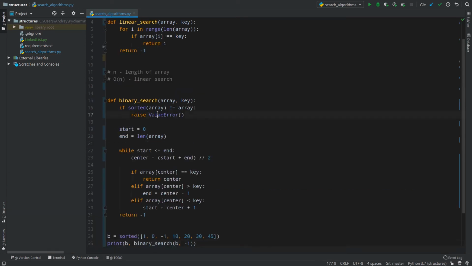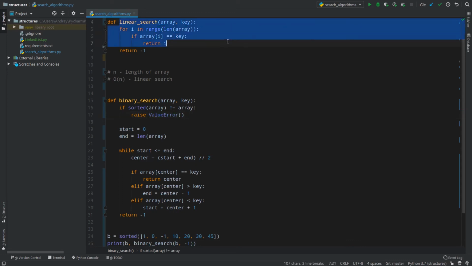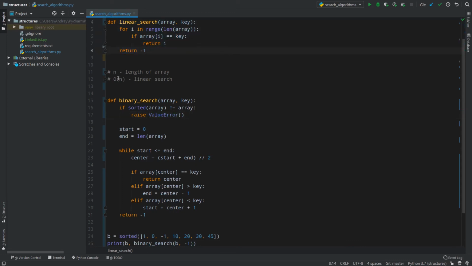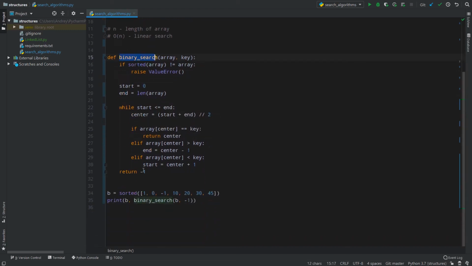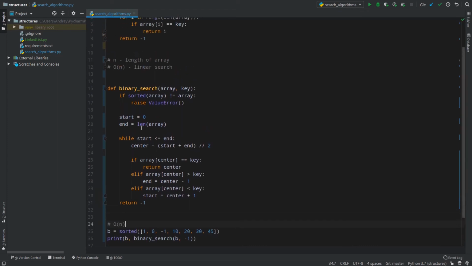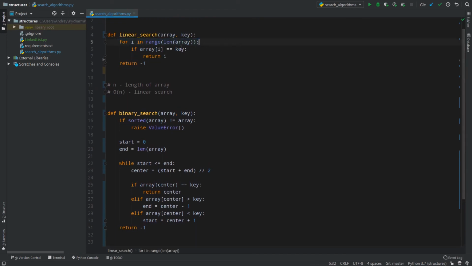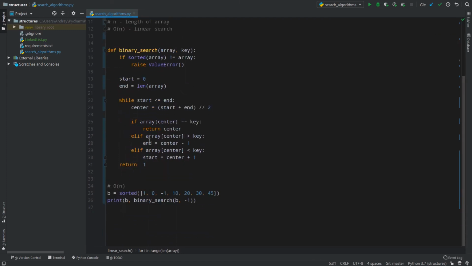Let's have a look at binary search and why we won't use linear search in bigger arrays. So in linear search, our big O is equal to O of n. So n, as I said, is the length of our array. And in our binary search, what is our big O? We can say that big O is equal to O of n, because there is no for loop which runs through all of our elements in our array. Okay, but what is big O in binary search?